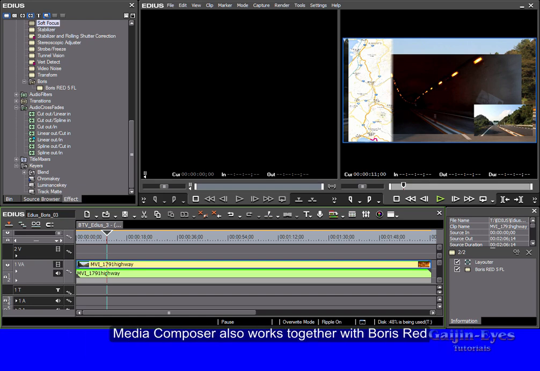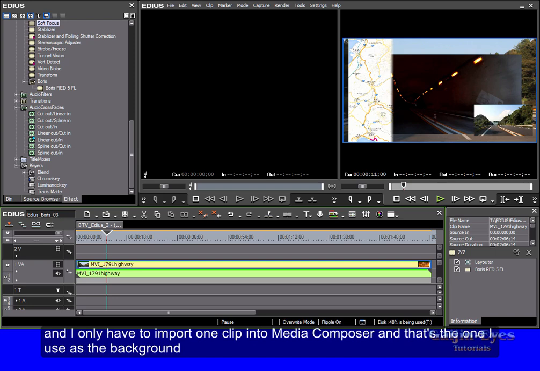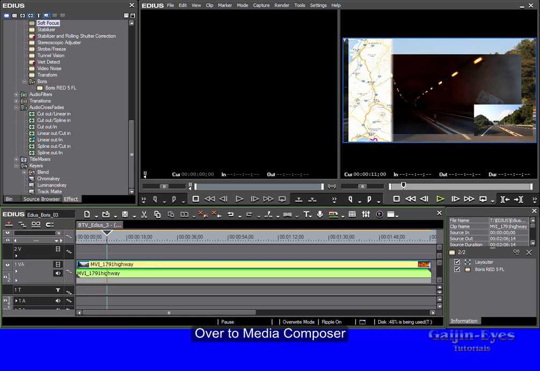Media Composer also works together with Boris Red. I'm going to now go over to Media Composer and show you how easy it is to use the same project file in Media Composer. And I only have to import one clip into Media Composer, and that's the one I use as the background. All of the ones used in the effects will still have links to the original position I have them in now. Over to Media Composer.